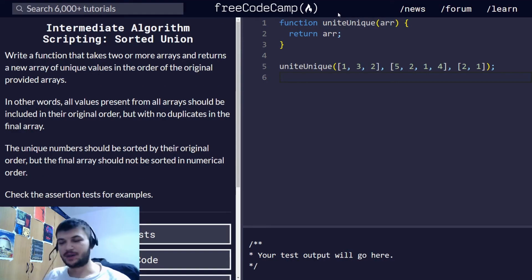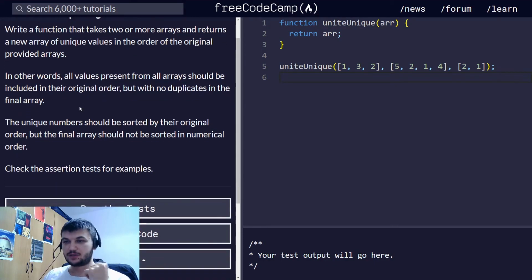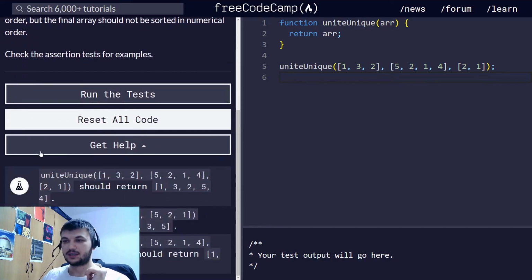Hey guys, welcome back. We will continue with intermediate algorithm scripting, today with sorted union. We need to write a function that takes two or more arrays and returns a new array of unique values in the order of the original provided arrays. Okay, so in other words, all values present from all arrays should be included in their original order, but with no duplicates in the final array. And the unique numbers should be sorted by their original order, but the final array should not be sorted in numerical order. Here are some examples.